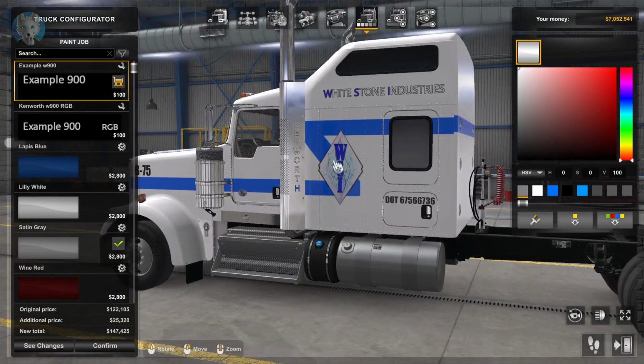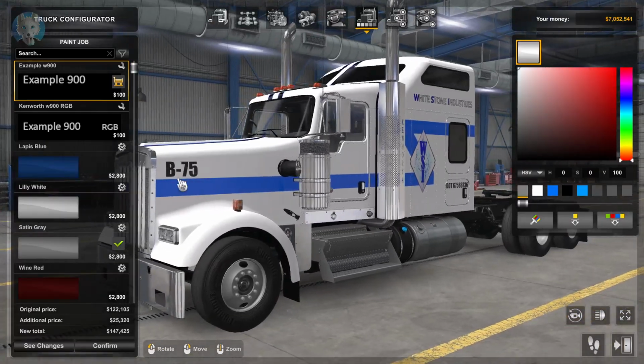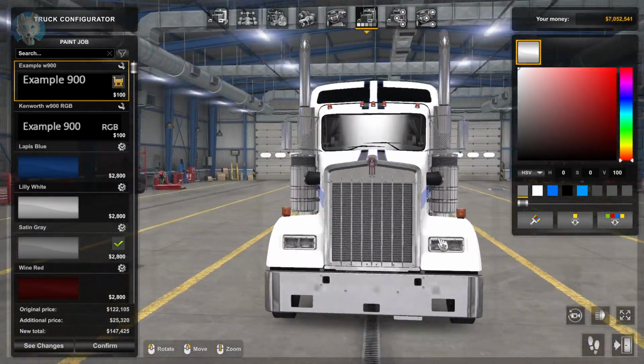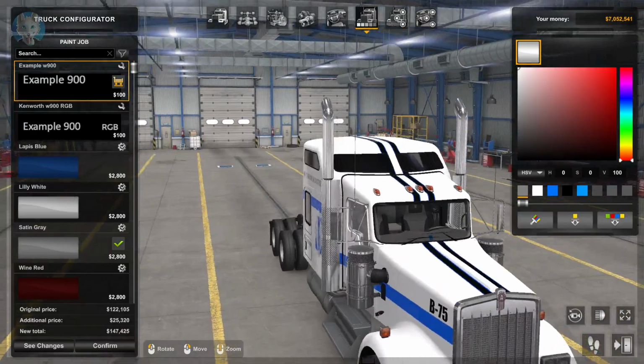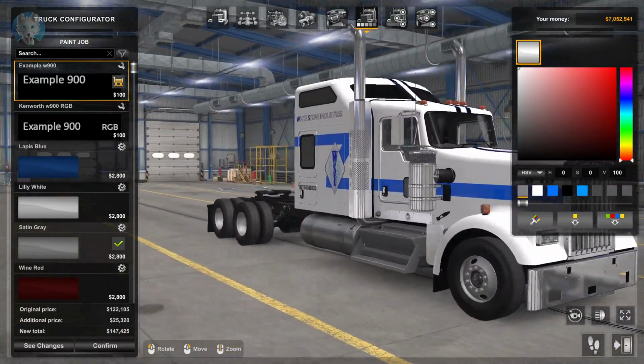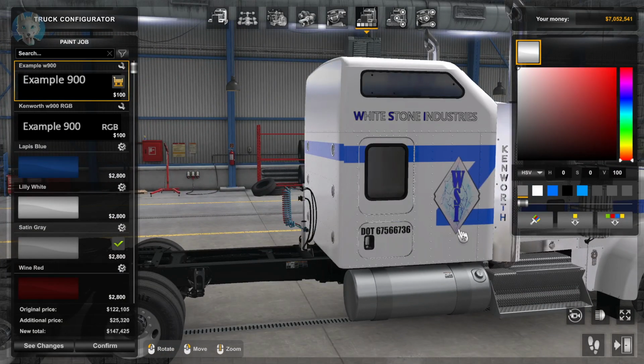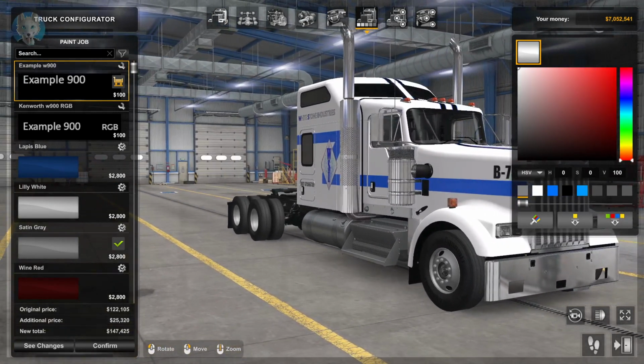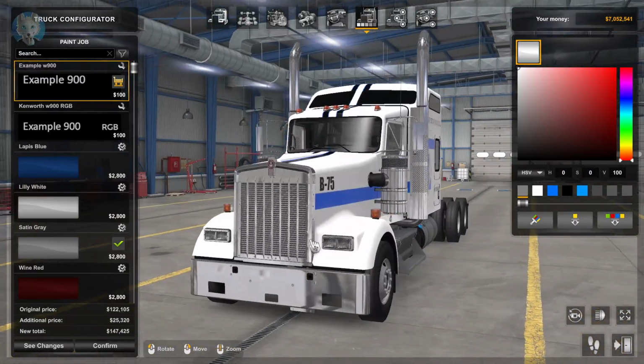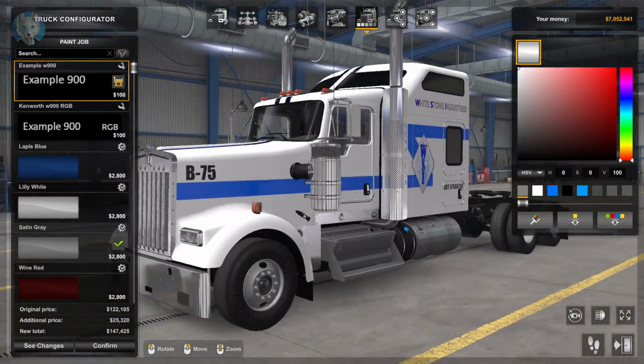As you can see, Whitestone Industries, you see the old logo, the DOT number we came up with, the truck number. You can put whatever you want on this truck. It really is up to you. You can see over there. And obviously the stripe on the backside of the cab is an issue, but everything else looks pretty good. We actually did a decent job.